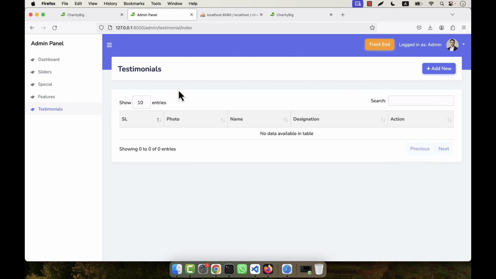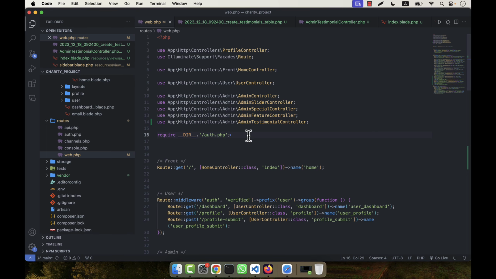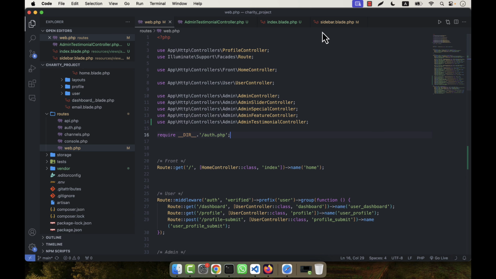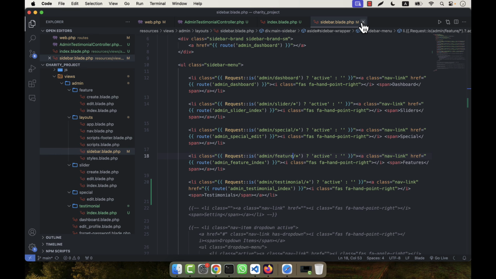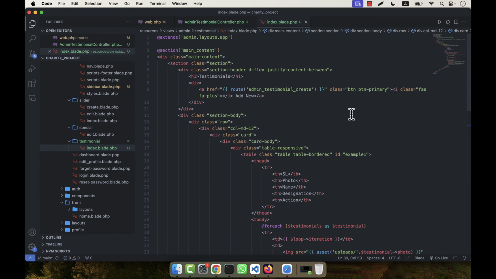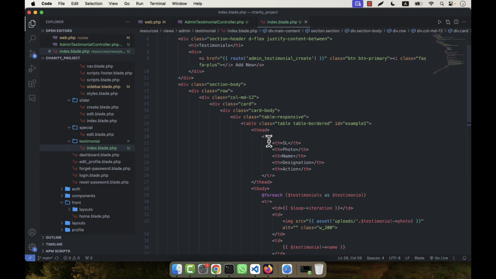So in the case of testimonial, if I want to do it in the same way, I am going to show you. The sidebar is okay, I am going to close it. The index is testimonial, and here it will take you to the admin testimonial create. Here you see the admin testimonial controller is here, and in my web.php all the route files are done. Now my task is to add a create function here.